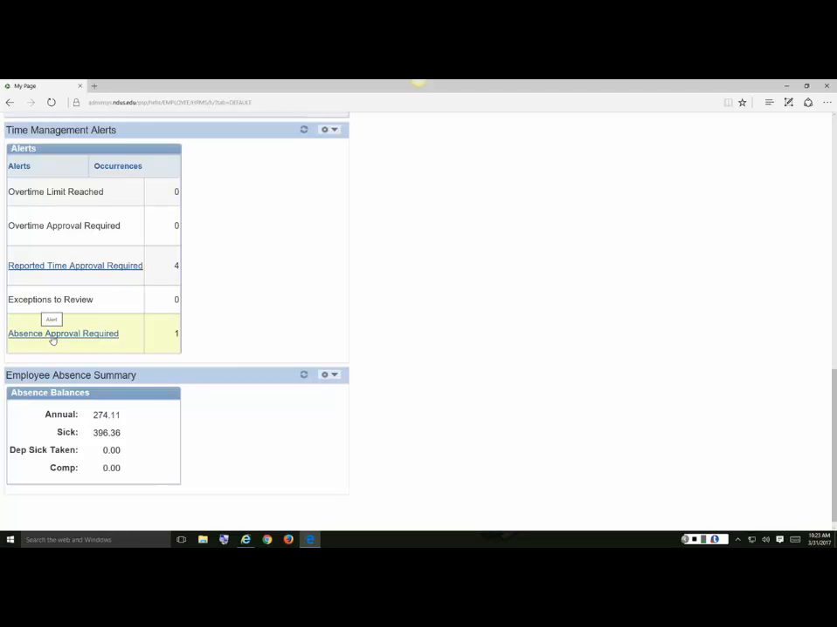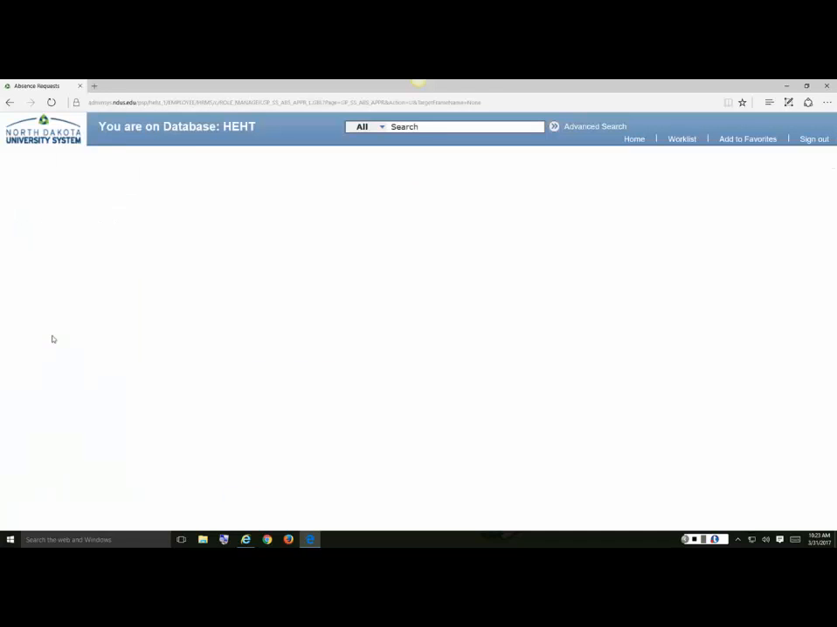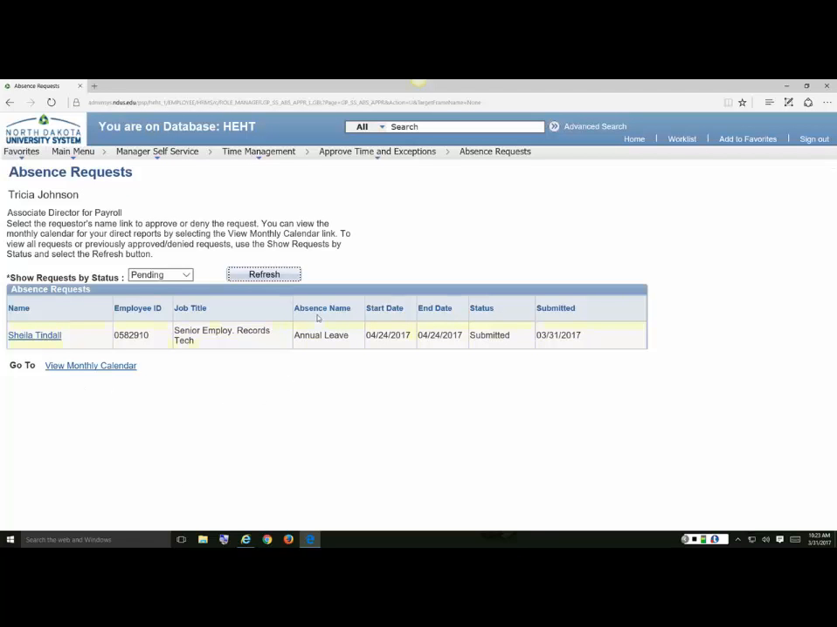So I'm going to go into the absence approval link here, and it shows then all of the pending absences that the supervisor is required to approve. I had only submitted just the one request. The other one I had done as a save for later. So you can see that one is not available for me as a supervisor to approve. So Sheila went in and she submitted one annual leave request. It's for the date of April 24th.